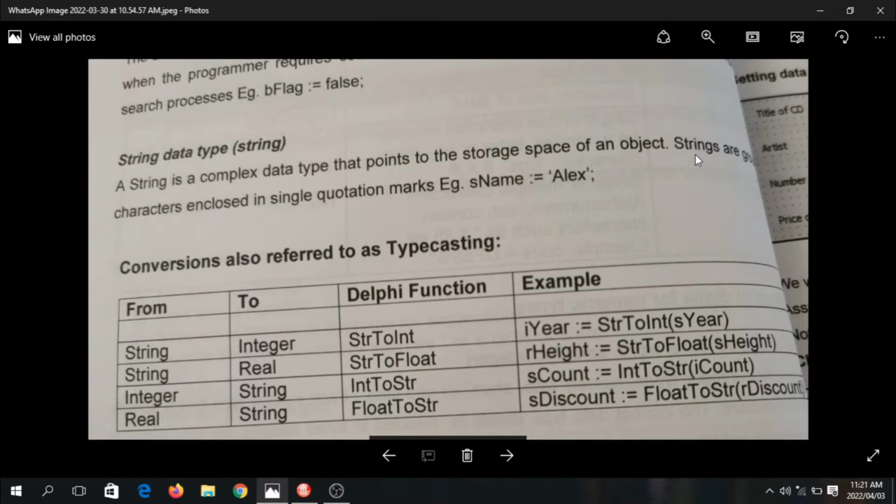From, to, Delphi function, an example. This table down at the bottom. From string to integer, we use the Delphi function called StrToInt. For string to real, it's StrToFloat. From integer to string is IntToStr. From real to string is FloatToStr. As you can see, basically learn the first two and you'll just reverse it and you get the other two.